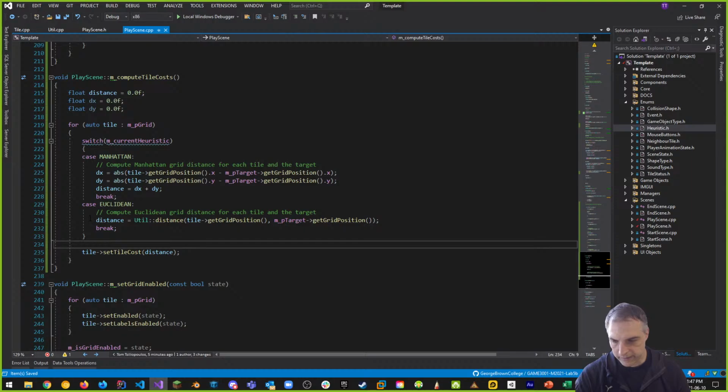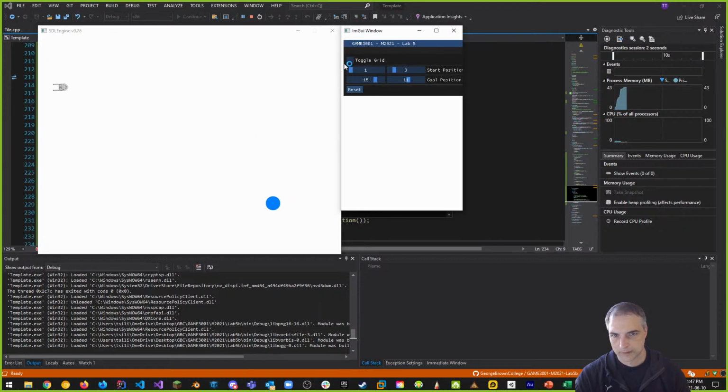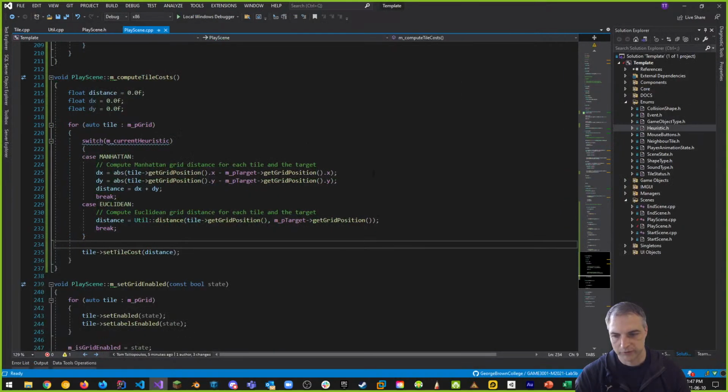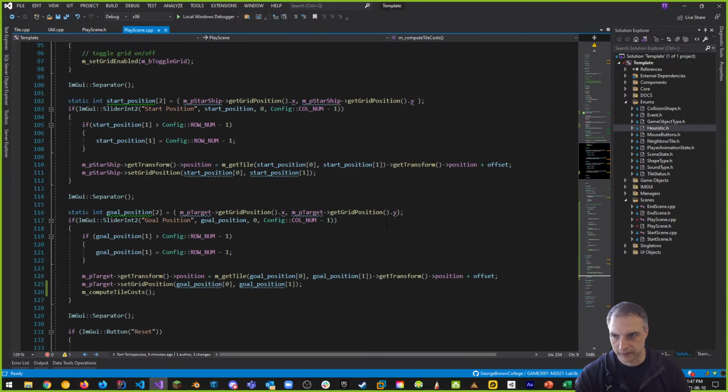All right, well, let's run this the way it is and see what happens. So remember, it's based on the current heuristic, which right now is Euclidean. So if I run this, then if I move this around, you can see that the whole thing moves around. This is Euclidean. We need a switch case, some kind of switch or adjustment or toggle up here in IMGUI to switch the grid from Euclidean to Manhattan. Okay, we can do that in the IMGUI function, right?